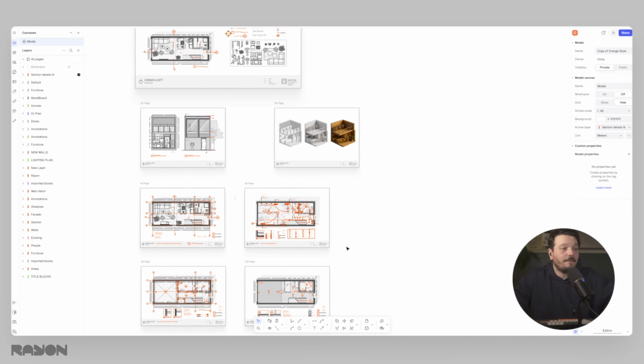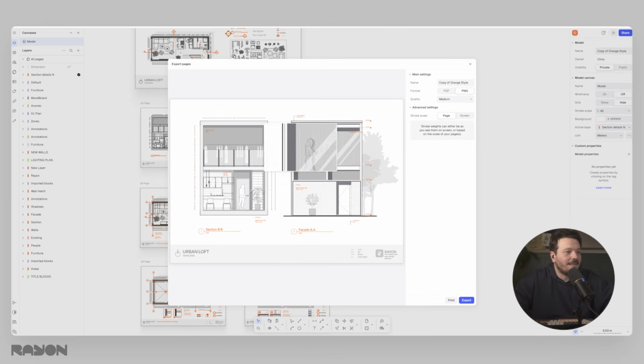Okay, so with those elements drawn and the annotations added and the drawings looking great, we can now look at exporting them. So you can export things in a number of different ways. In the traditional way, exporting a PDF or a PNG, we can go up to the menu, go to export, and export an image, PDF, DWG, or even a Rayon file if you're transferring it between different teams. So if it's an image, I can select my page. You'll notice here that each of my sheets has a page number. So why don't we try page 5? This has my section and elevation on.